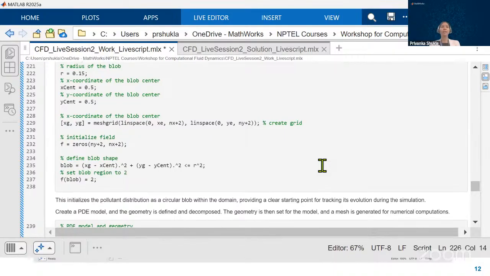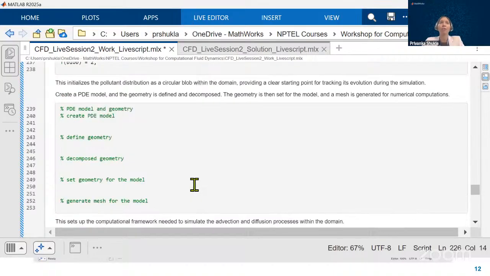And we have also defined the blob shape, which is the parametric equation of a circle. So this initializes the pollutant distribution of a circular blob within the domain, providing us a clear starting point for tracking its evolution during the simulation. Now next, we'll create a PDE model, and the geometry is defined and decomposed. The geometry is then set for the model, and a mesh is generated for the numerical computation.